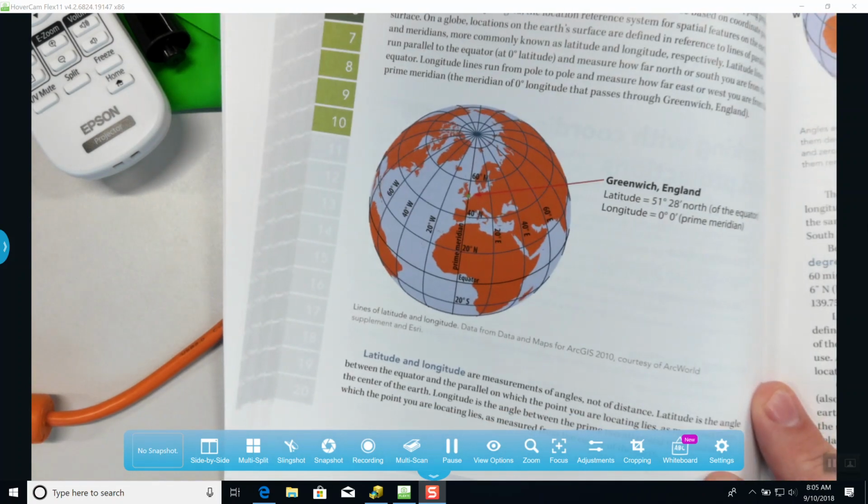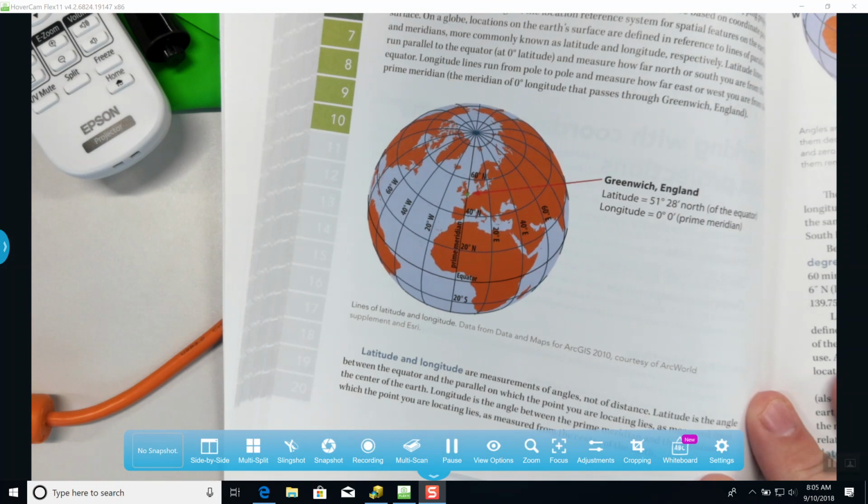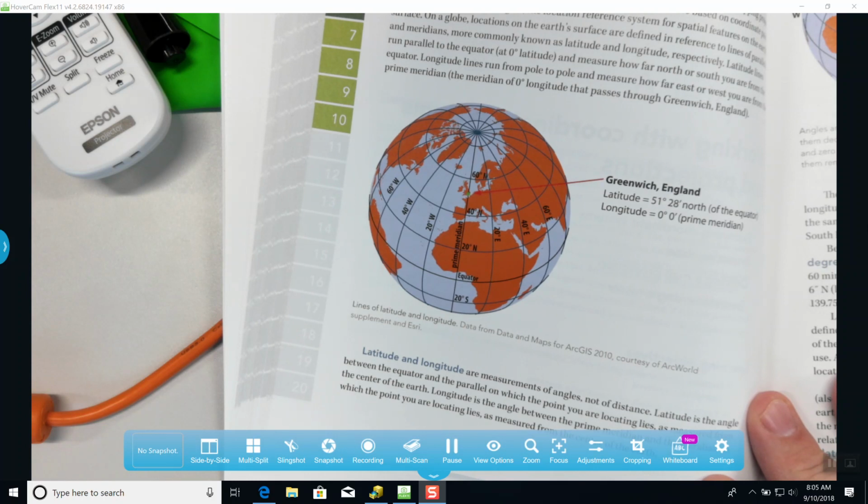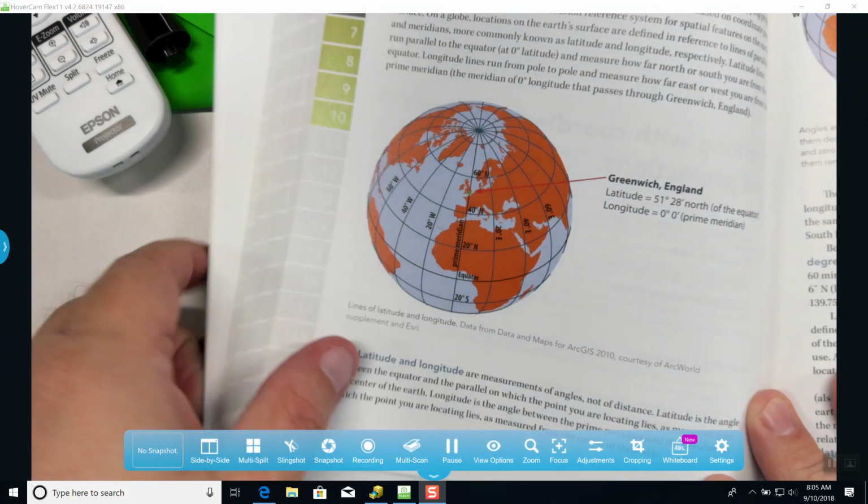Just guessing. Now, latitude and longitude are measurements of angles, not of distance. Latitude is the angle between the equator and the parallel on which the point you are located lies, as measured from the center of the Earth. Longitude is the angle between the prime meridian and the meridian at which the point you're locating lies, as measured from the center of the Earth.